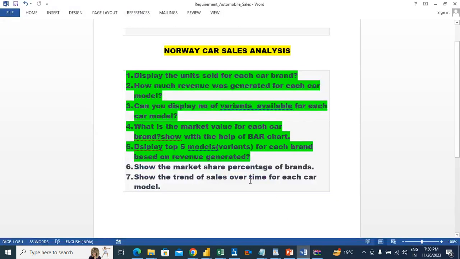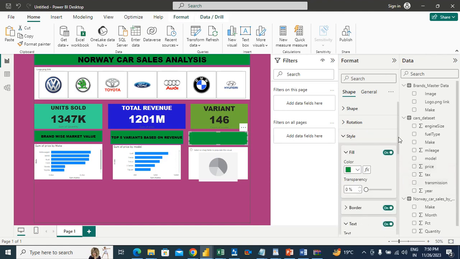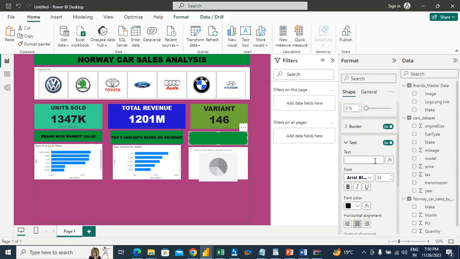And show the market share percentage of brands. Market share, click on style, click on text, market share, decrease the font size, market share of brands. Brand wise market share.